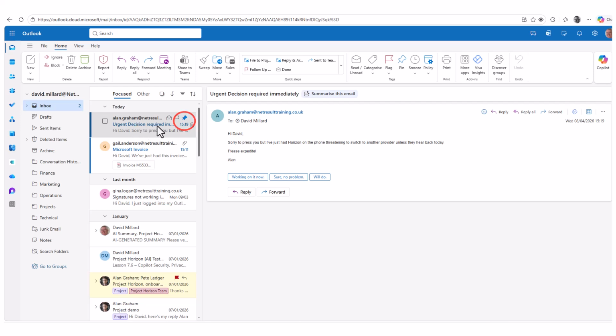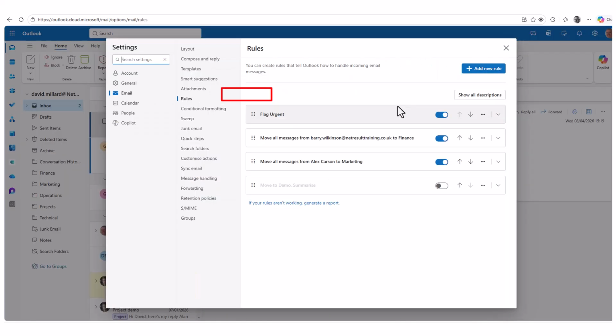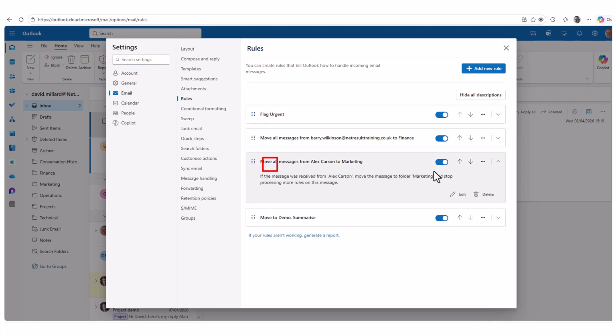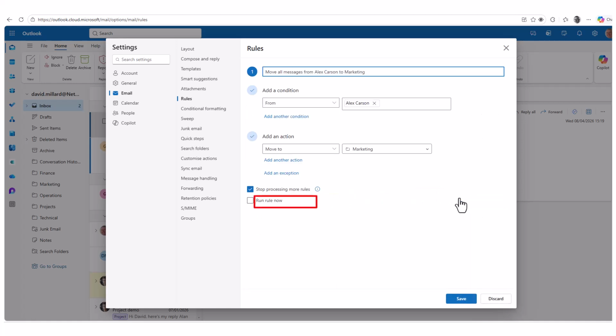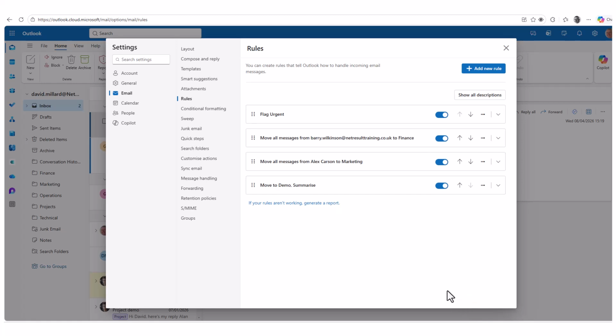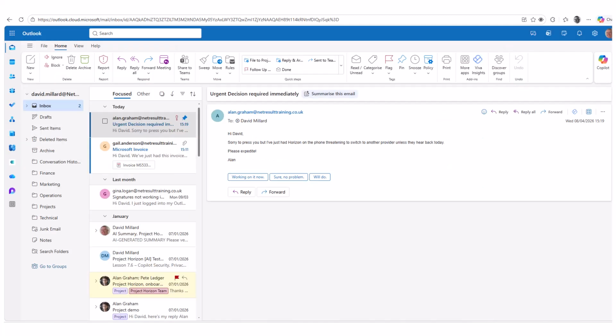It's been pinned automatically. Now, when you've got rules set up, you can apply the rules to existing emails, not just new ones. So if I go back up to the Rules button now and then down to Manage Rules, I'll just select any one of these, just open it up, and then you need to go to Edit. And from there, you can click Run Rule Now and save. And then that rule will automatically run in the background, and it's already set up to take action.